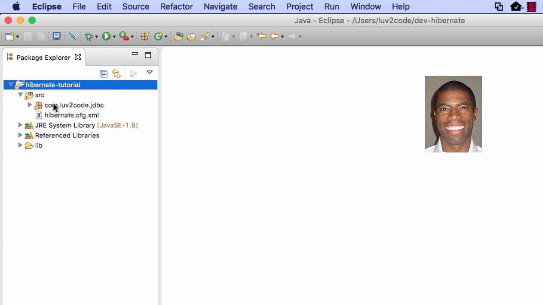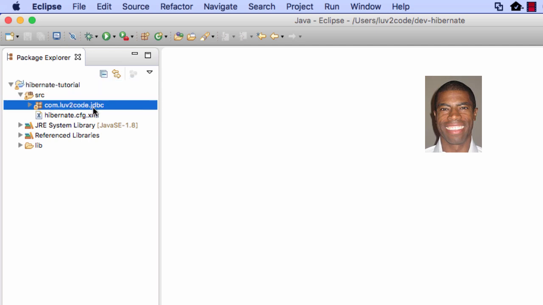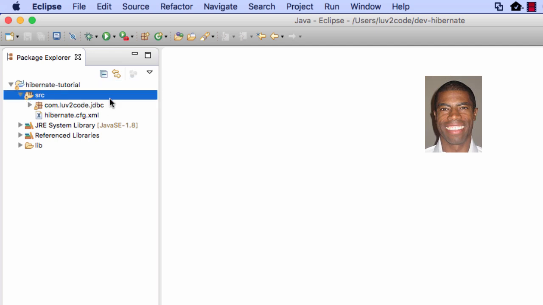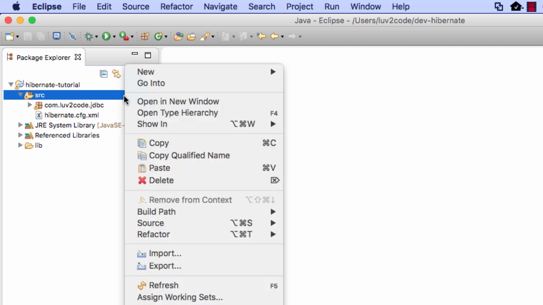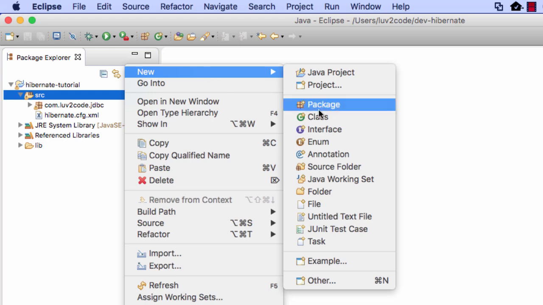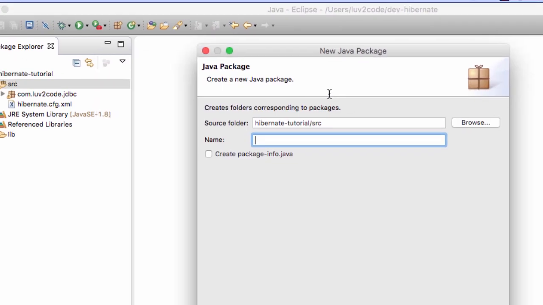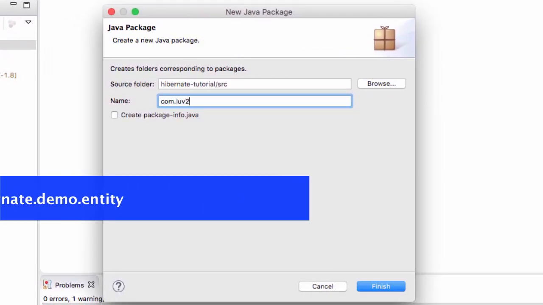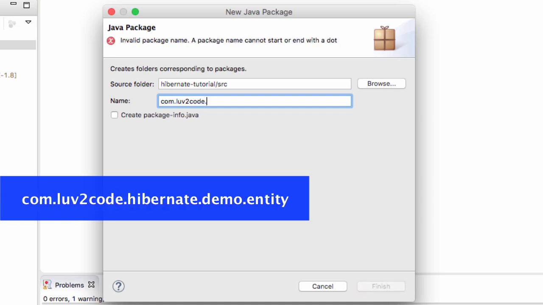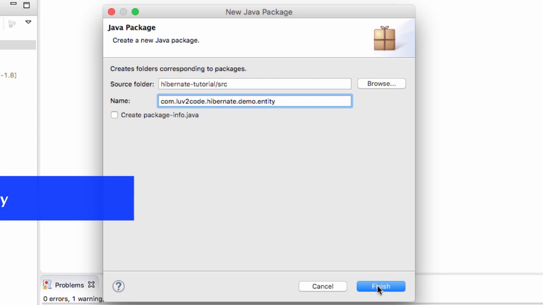So the first thing I want to do is create a new package to hold this class, or this entity. I'll right-click on Source, and I'll say New Package. The name I'll give for this package is com.luv2code.hibernate.demo.entity. Again, I'm just creating a new package where I'm going to place my actual entity class. And then I'll hit Finish.